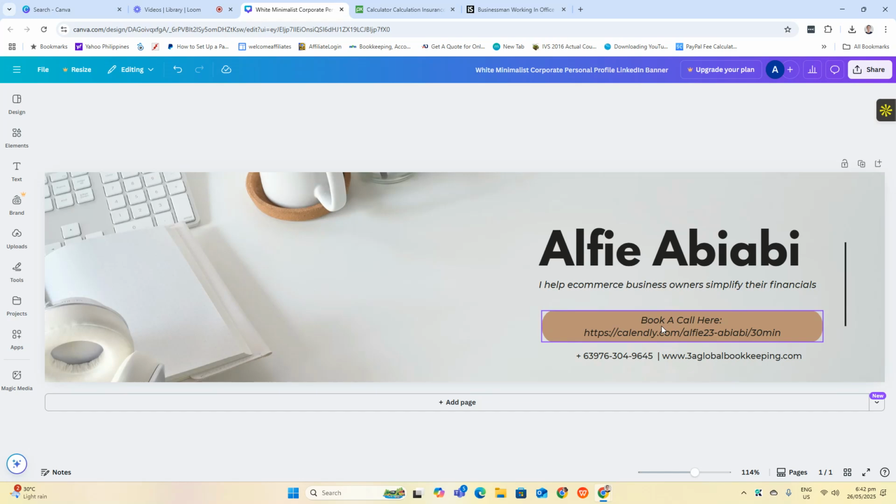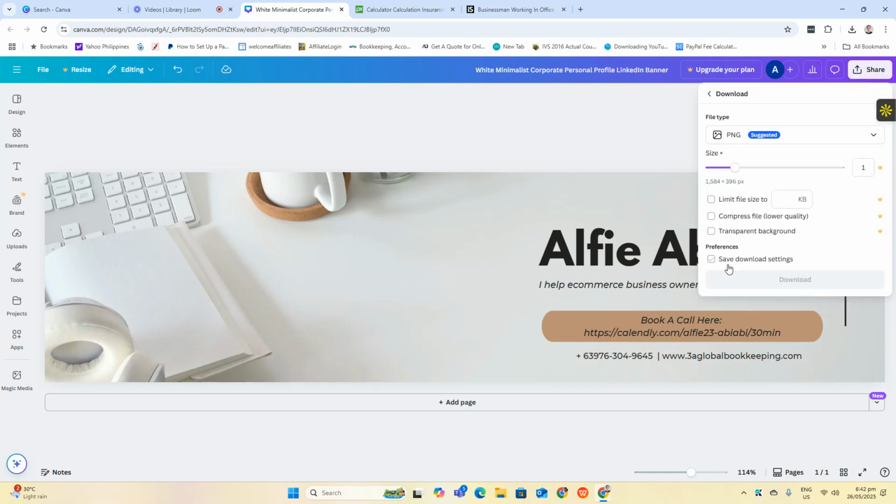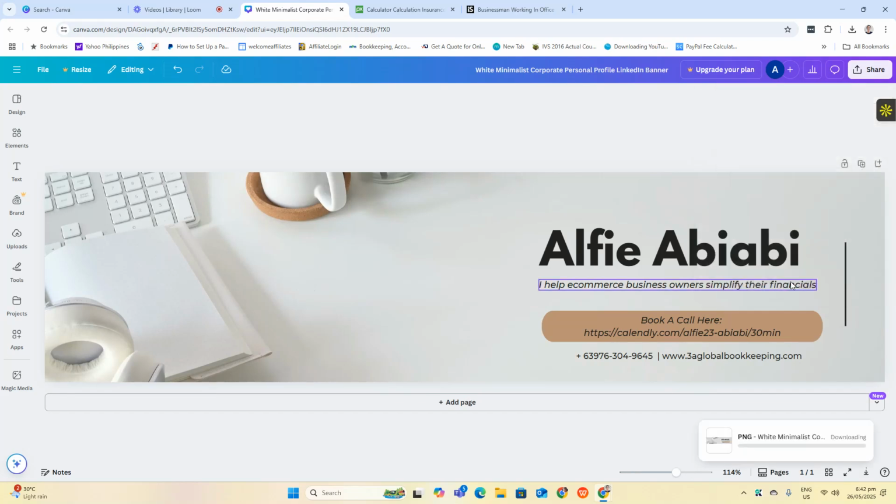So I have here the Calendly link where they can book a call or book a schedule for the call or for the discovery call later. And then I have the contact number here and the website. So in case you don't have the website, you can also place here your email address. Okay. Then it's good to go. So next is download. As easy as that.